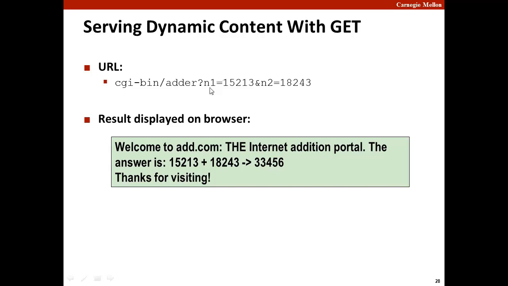So if we run this program called adder, we see that number 1, n1, is 15213, and number 2 is 18243. You can tell how old this example is. This class hasn't been 18243 in years. So the result displayed by the program will be 15213 plus 18243 is 33456.